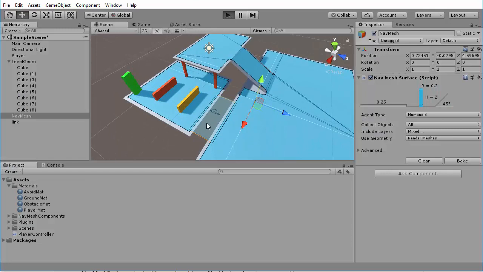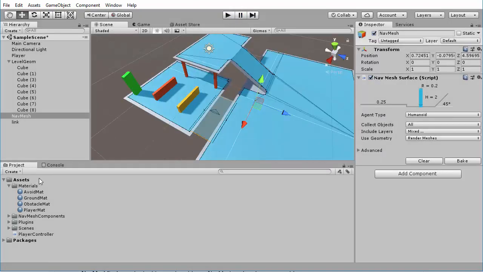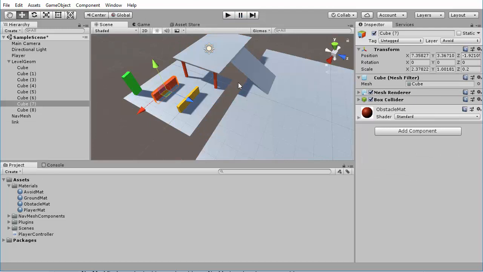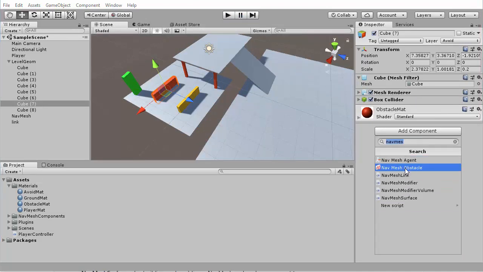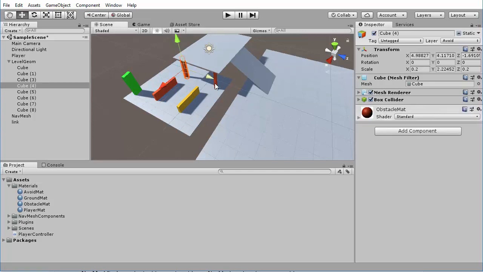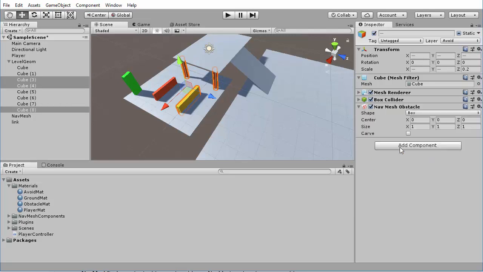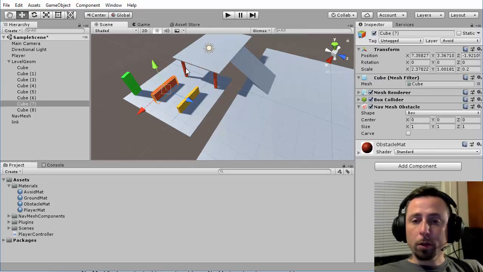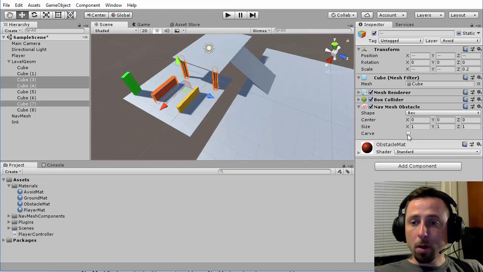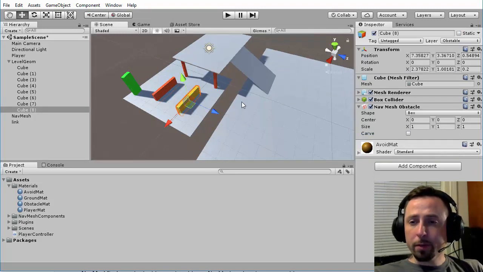If I press play, now my player can pass right through those things, including the supports over here. So I can treat them differently by adding some components here. I want to add a NavMesh obstacle to each of these, and I'll actually shift select all of those and add NavMesh obstacle components. For these orange blocks, I'm going to turn on the carve option in the NavMesh obstacle. For the yellow piece, I will leave that turned off.